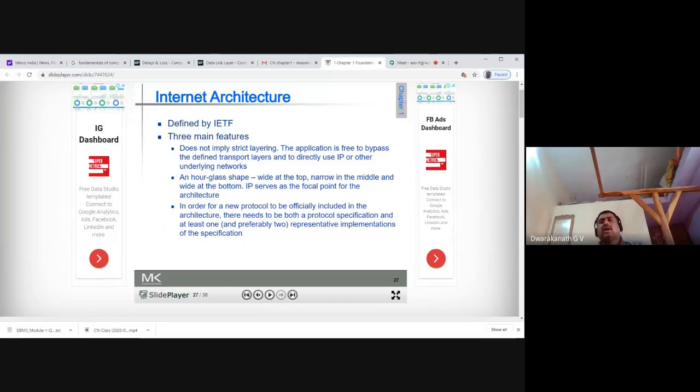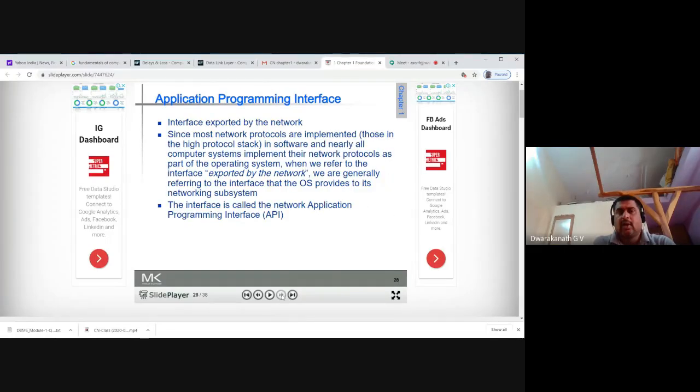So the internet architecture is as defined by the IETF. Strict layering concepts and all, you can read it out. Then the application programming interface, that is your server socket and client socket. This is one basic concept which will connect two systems. Either it will connect with socket programming, or it will connect with a queue channel or queue streaming. So both ways you can connect.